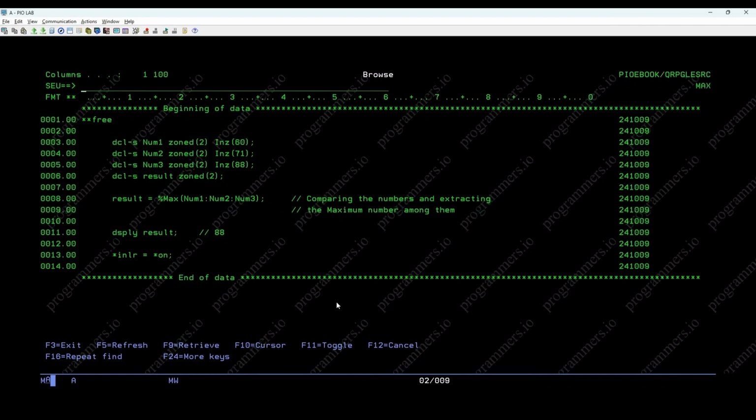Welcome to our tutorial on the IBM i %max built-in function. Today we'll explore how %max helps us find the maximum value among a list of operands efficiently. Let's begin by understanding the syntax and usage of the %max function.